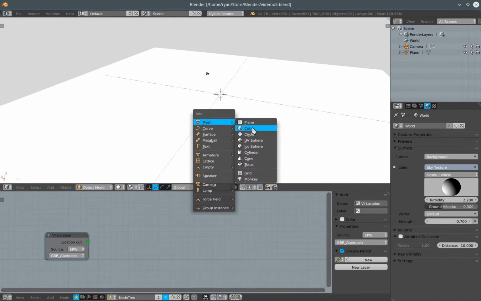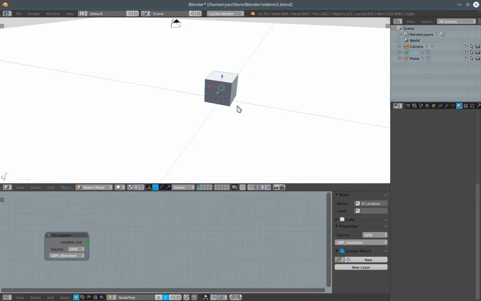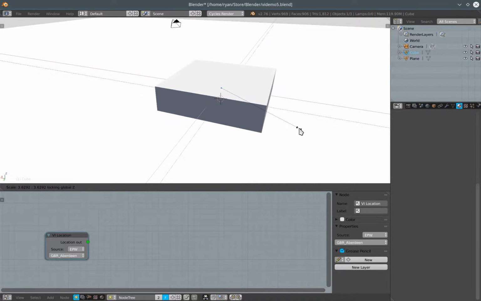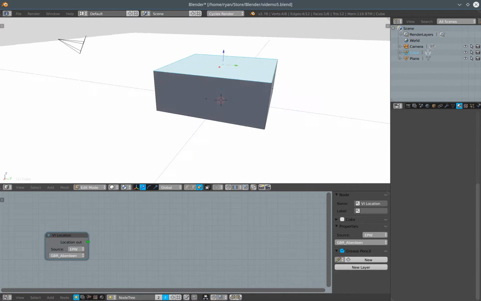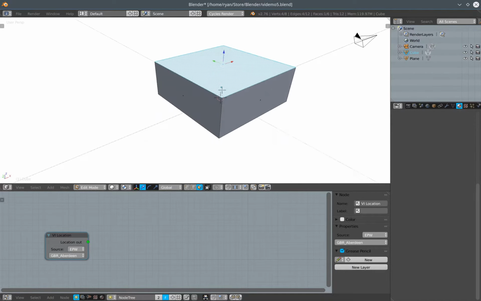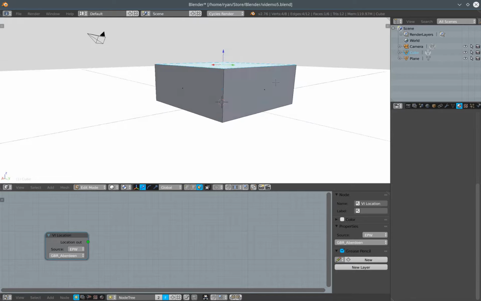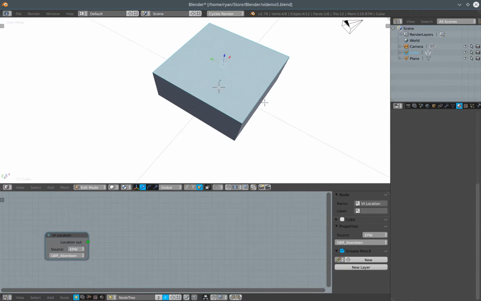So I'm just going to very quickly model a very simple room. I'm not going to cover how to do modeling in Blender. There are loads of resources on the internet about that. It's quite a large topic in and of itself. So I'm just going to do the very basics of creating some geometry for a lighting analysis.